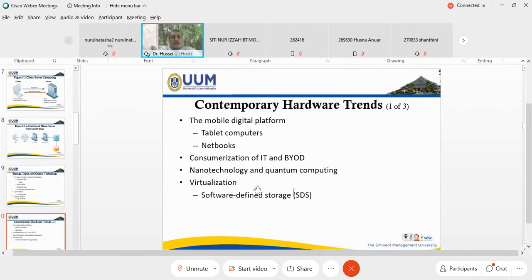Now, what is the new contemporary hardware trend? Contemporary means the new, emerging things in hardware. Yes, there are a lot of things, and we have to consider that. What is this? The mobile digital platform. A lot of mobile digital platforms, mobile devices that you can take with you, like a tablet computer, a tab. You have your tab and you go, or a netbook, your laptop. Netbook is your laptop. This is a kind of mobile digital platform.